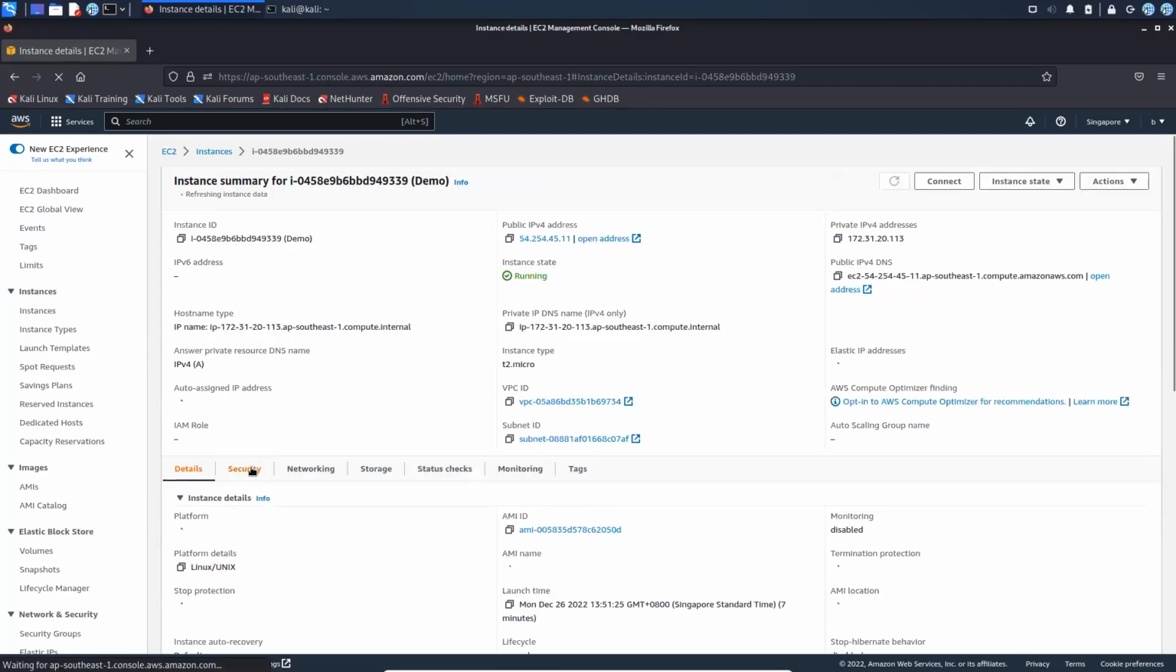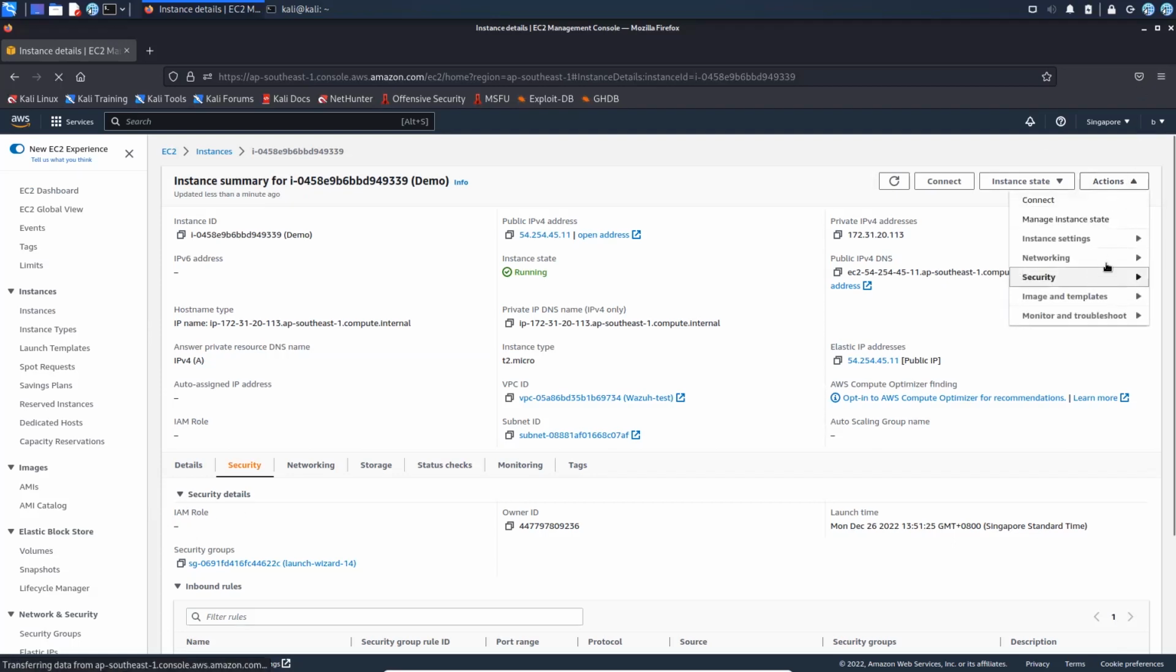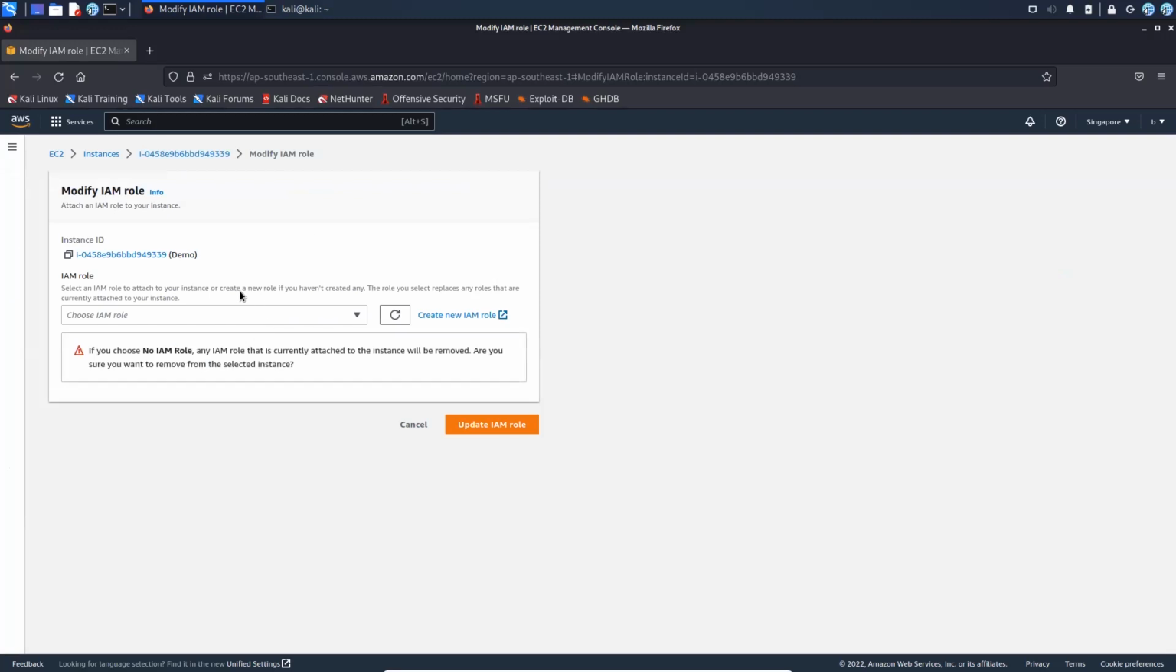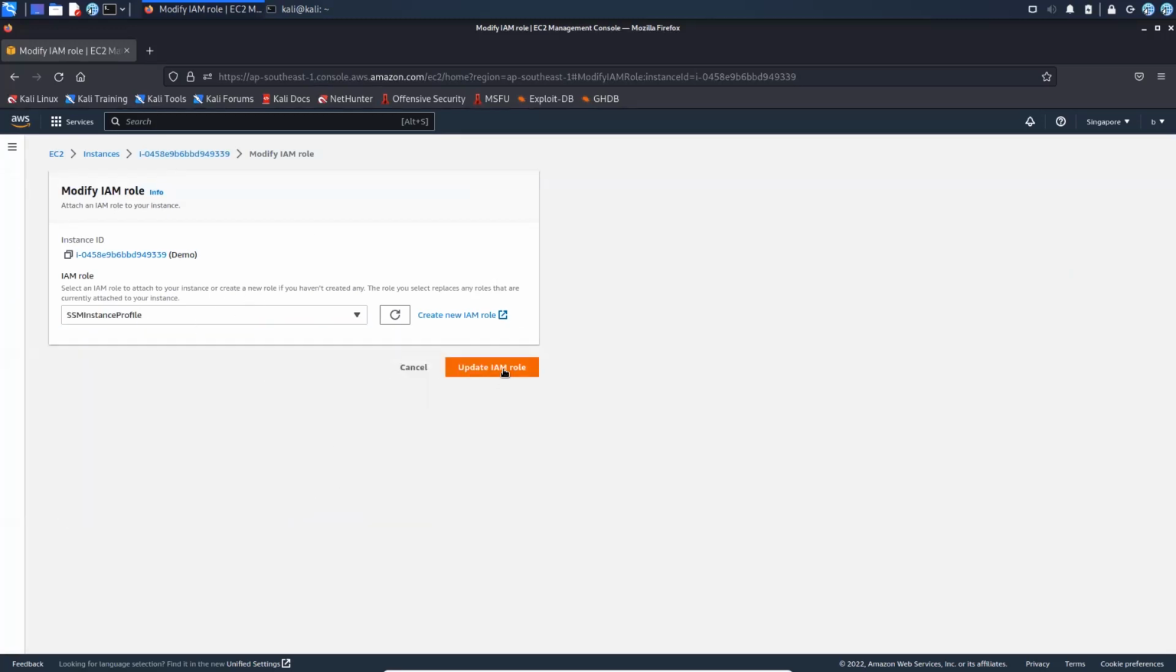Then click on security. So over here, you can see that now there's no IAM role. So you need to give an IAM role for this instance. So you can click on actions. Then you can click on security, modify IAM role. So you can give the correct one, which is this one, the IAM instance profile. You can update the IAM role.